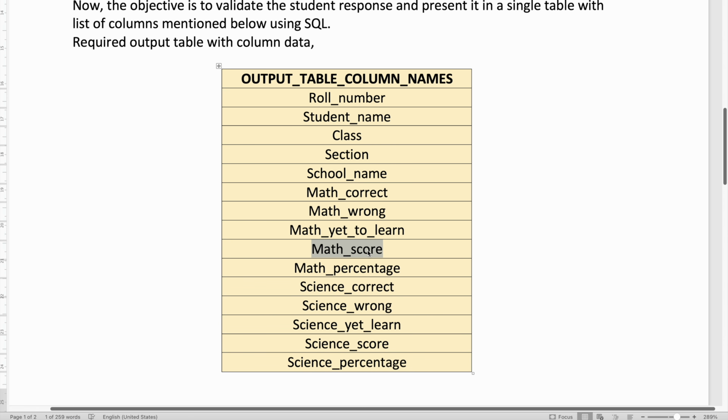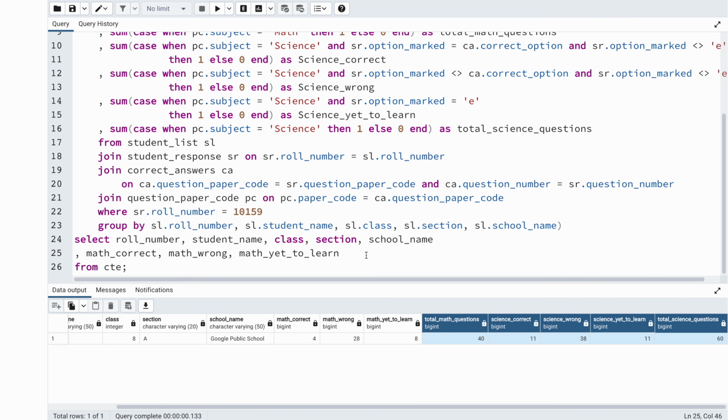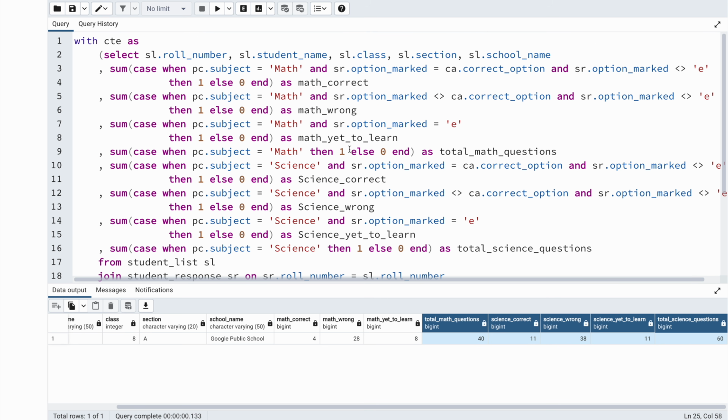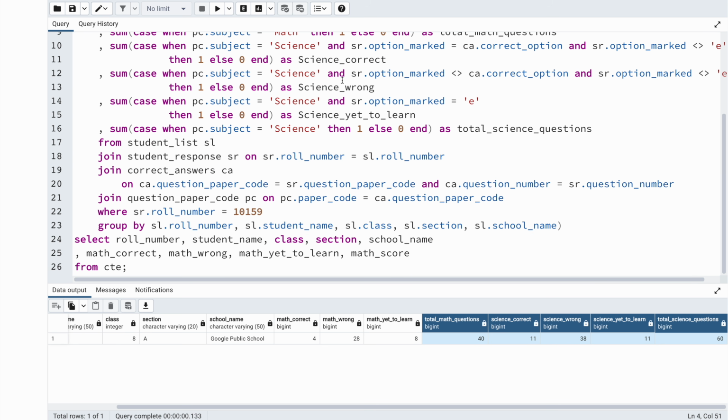If I go back to my question, after math yet to learn, I need math score. I am assuming math score is going to be the same as math correct because there is no explanation given of the difference between math correct and math score in this particular problem statement. So here I'm just going to say math score. But I don't have a column like math score anywhere, right? But I'm assuming that math correct is basically going to be math score.